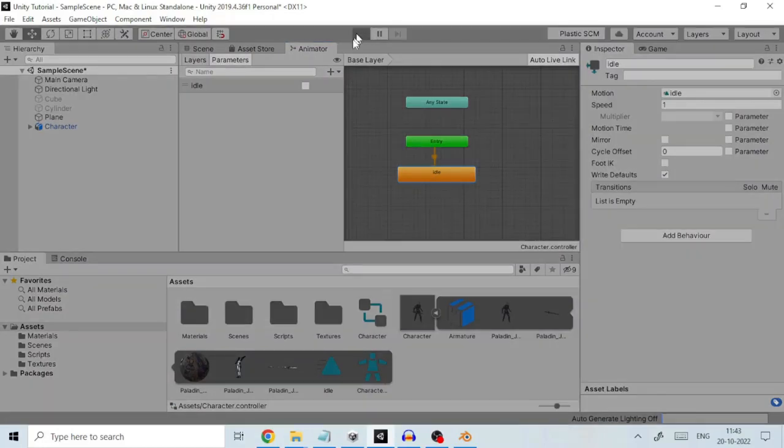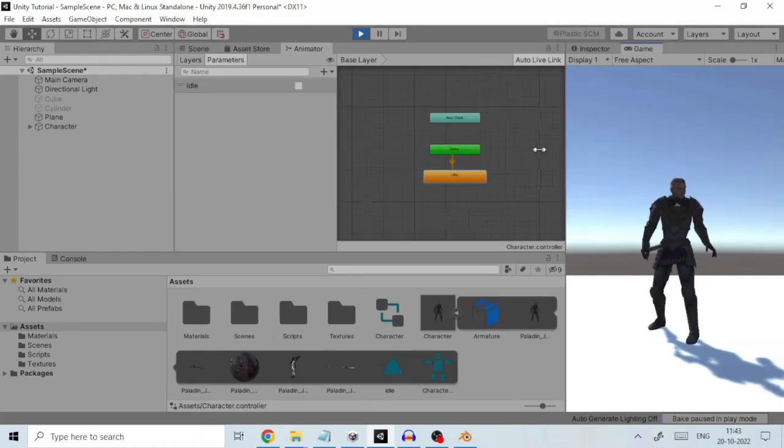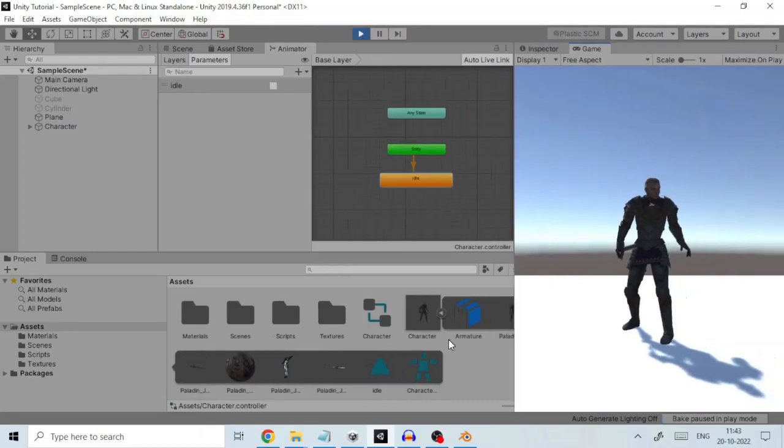Let's play it and see if our character breathes idly on start. We can see the animation playing out. In my future tutorials, we will learn how we can transition from one animation state to other using transitions and set transition properties.